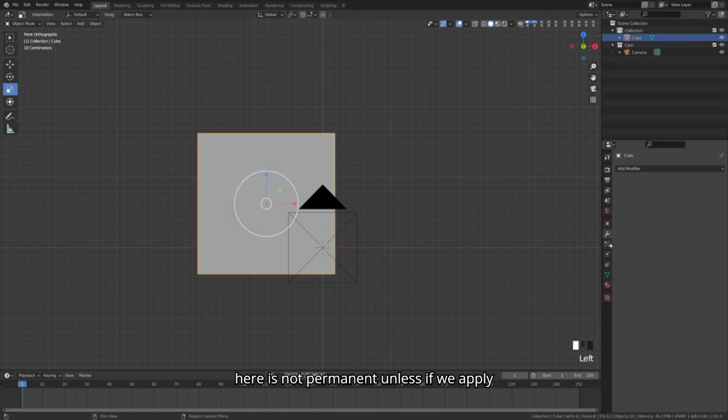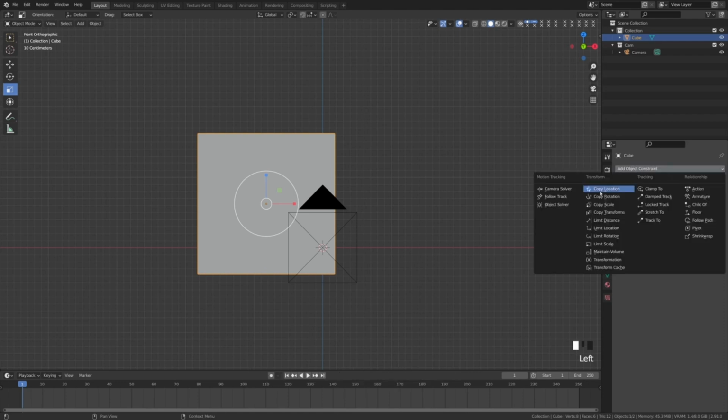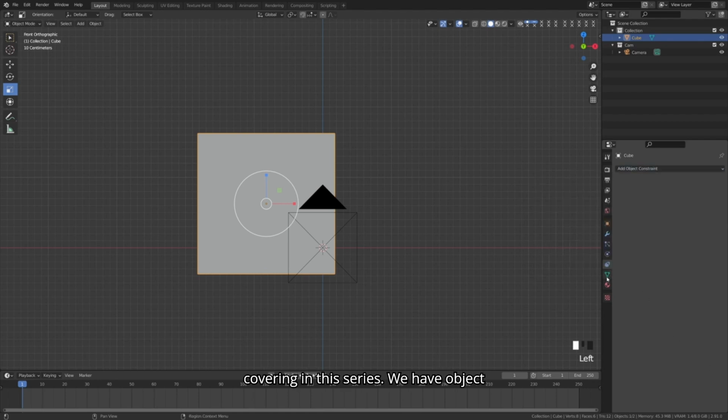So anything we do here is not permanent unless we apply it. Here's the particle tab if you were going to use particles. You could use that for hair, adding particles to an object. Here we have physics, if you were doing things like collision or cloth. Here we have the object constraint, and this is for complicated rigs and things that we won't be covering in this series.